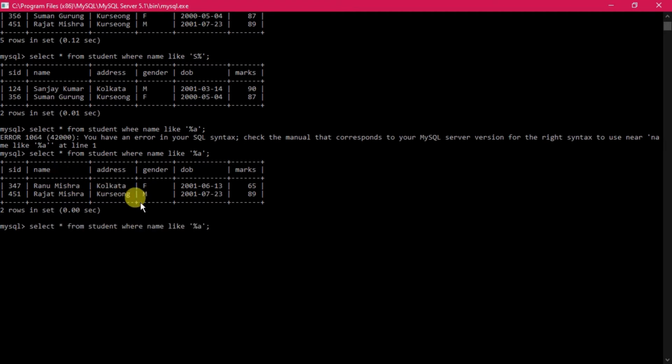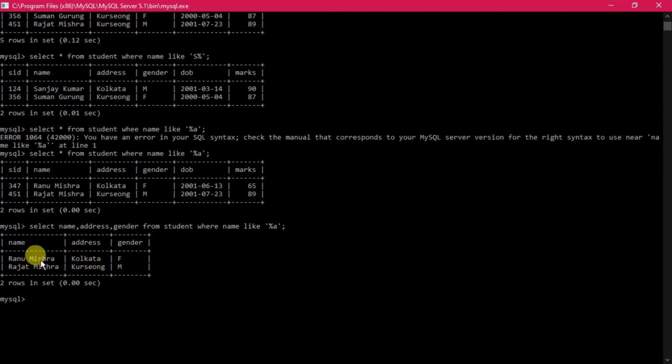Now suppose you do not want to see everything, and you want to see only name, address, and gender. These three things only, from student where name like '%A', so that the name, address, and gender are shown. You can see the query functioning in this way. Now again, select star from student will display all the records.